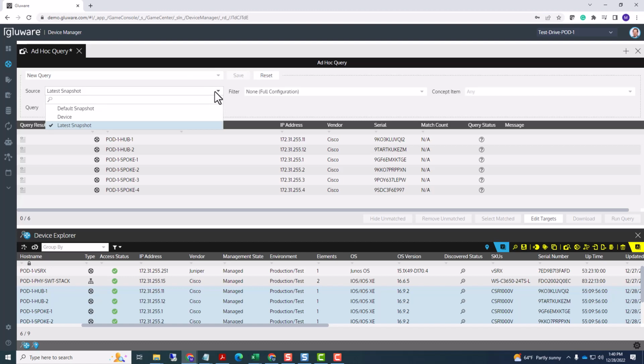One category is to search configuration. That would be your latest snapshot, which is the latest capture of the config that Gluware has captured, or the default snapshot, which is determined in config drift. If you've determined a snapshot to be your golden config or the one you're comparing against, you can star it to be your default. And so that is available for search here as well. The other category beyond config files is searching the device itself. If you execute a source on the device, Gluware will connect to those devices and execute the search and the query in real time.